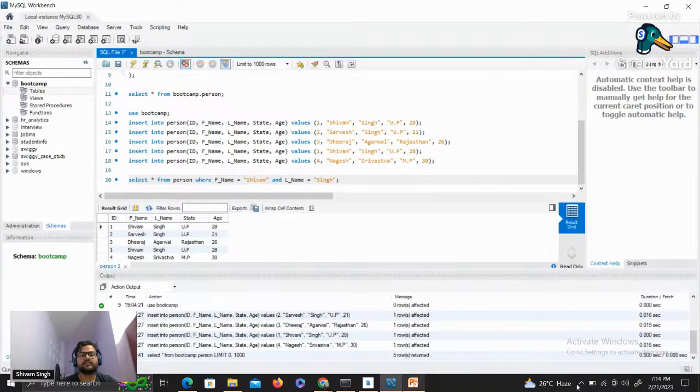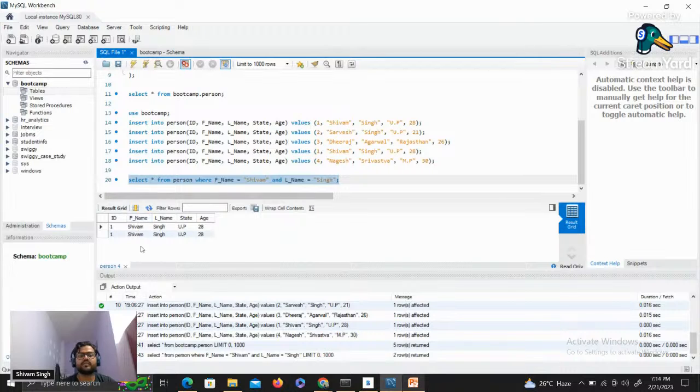Okay. So select star from person where first name is equal to Shivam and last name is equal to Singh. Now if I try to execute this, we'll get all the rows where we have Shivam Singh. Now, if I want to utilize the OR over here, how can I utilize the OR?